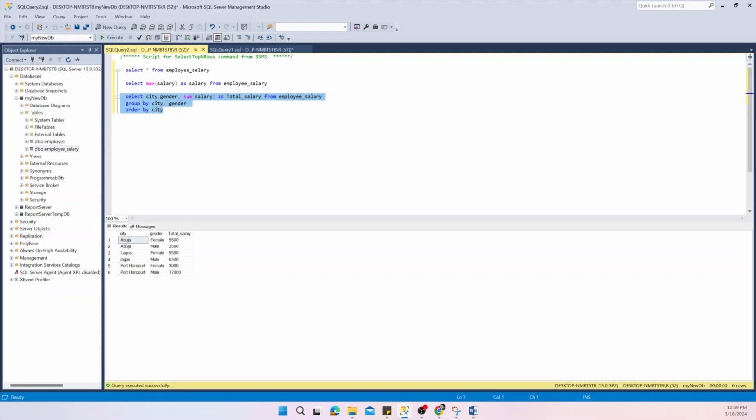Now we can decide to further filter the total salary by the city, based on the total salary we pay the employees in the organization. We can do that further, but we're going to do this in the next tutorial.